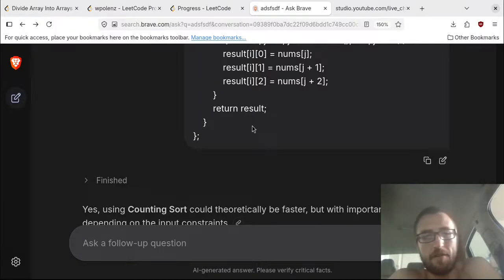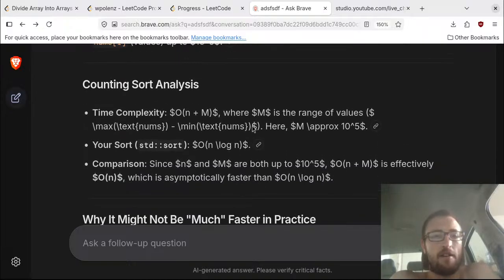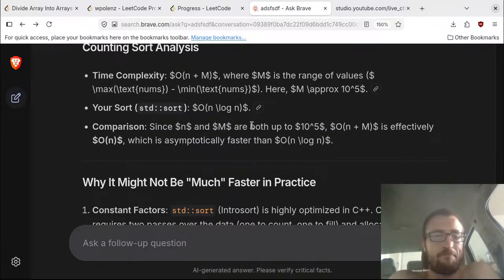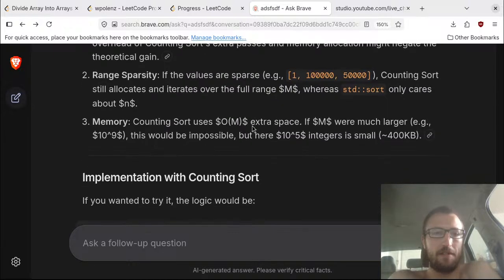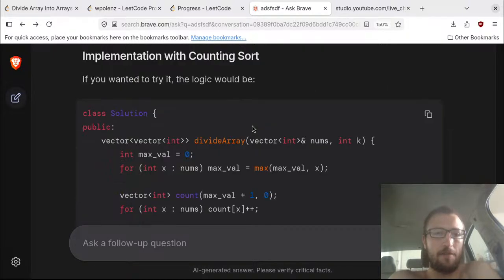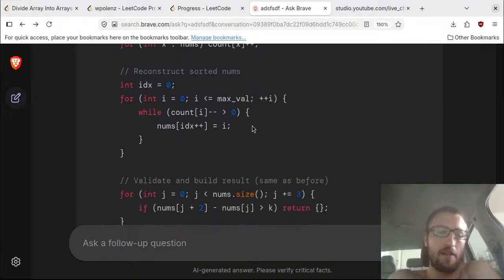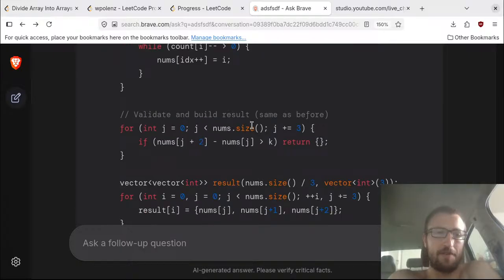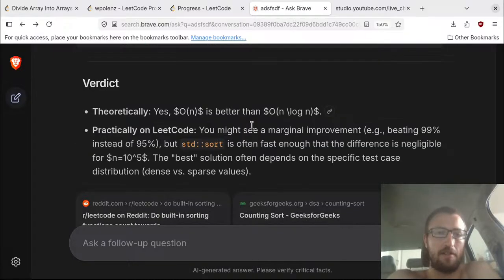Counting sort could be theoretically faster, but with important caveats depending on the input constraints. Your sort is effectively linear. It's asymptotically faster than n log n. Might not be much faster in practice. Standard sort is highly optimized. Range sparsity, memory, implementation with counting sort. Wow, so implement a counting sort right here. Construct sorted nums. Is less than or equal to max value. Validate and build results, same as before. Verdict, theoretically linear, practically marginal improvement.